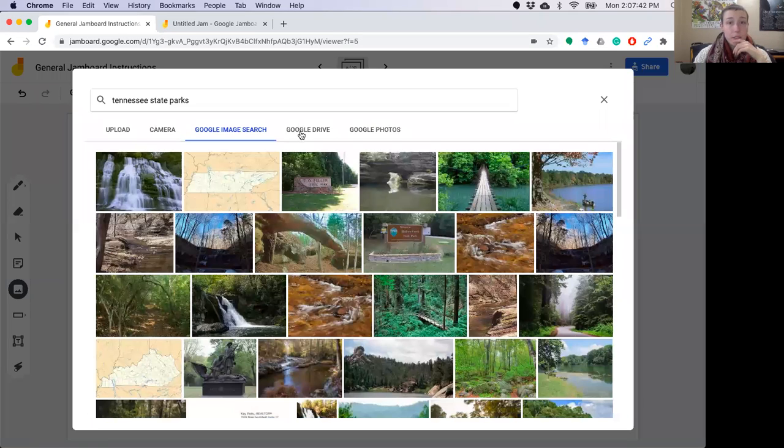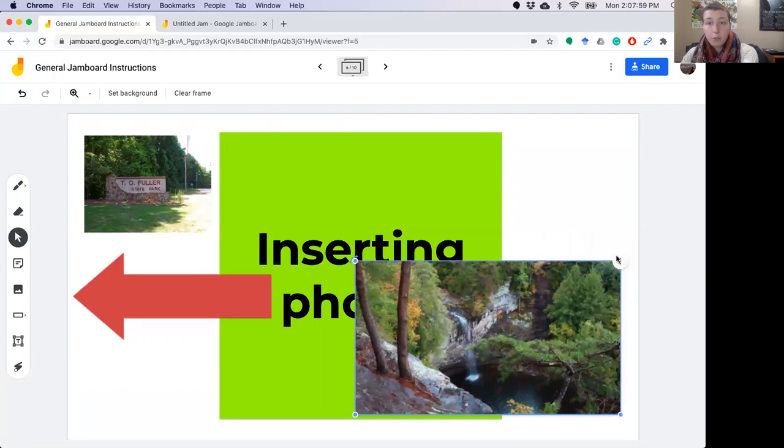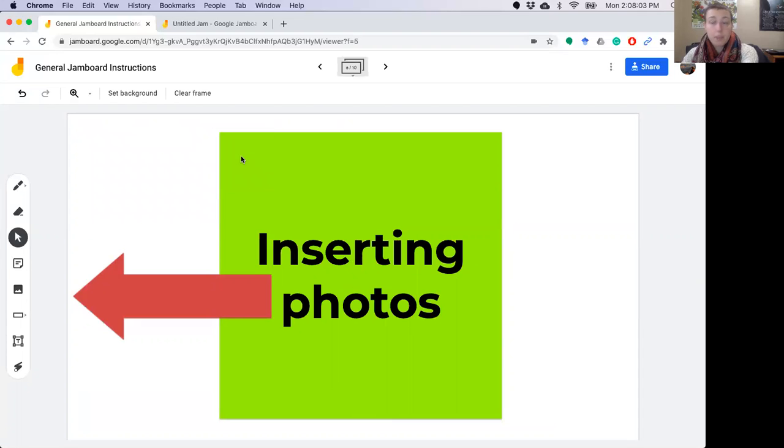Other options include inserting stuff from your Google Drive and from your own personal Google Photos associated with your Google email. I'm going to leave those open because those have my personal things associated with them. But inserting photos is super easy, and if you're done and you no longer need them, all you have to do is click delete or press the delete key.